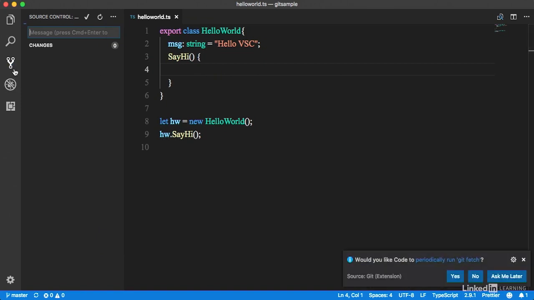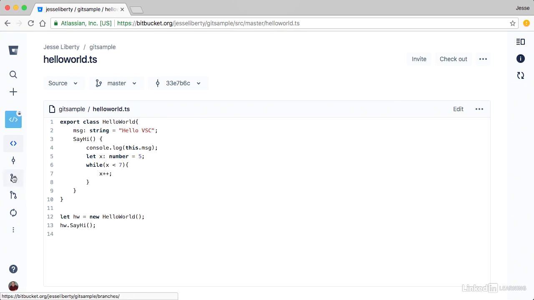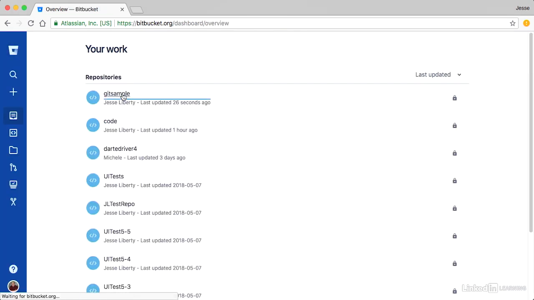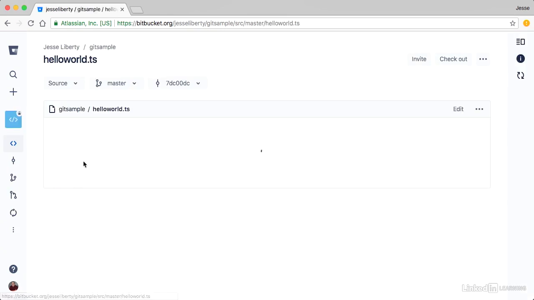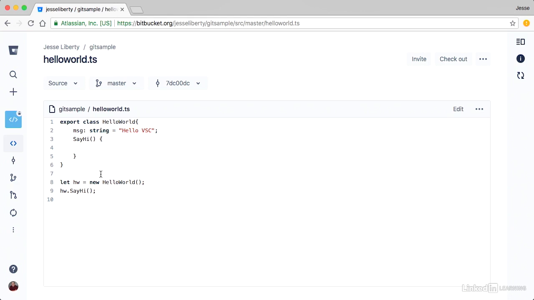Notice that it says it's working, and now it's done. And down here, we find that we're on the master branch. At the moment, that's the only one we have. And we can go over to our master branch by switching over to Chrome to take a look at Bitbucket. And let's go back to the repository. So we'll hit repositories, Git sample, and Hello World TS, and notice that the change has been saved.